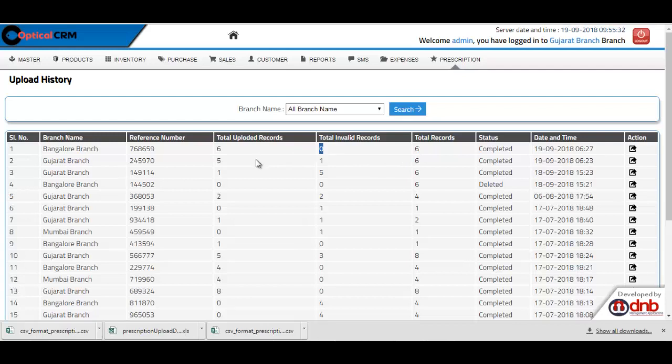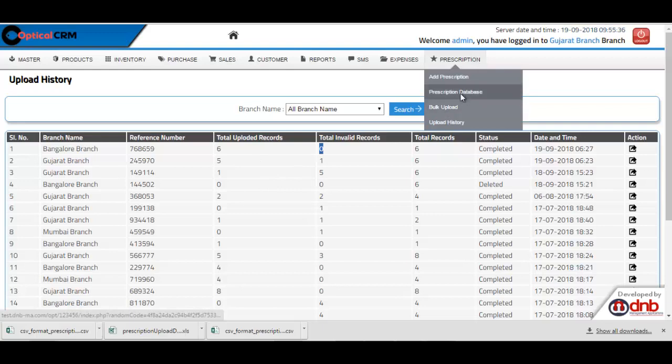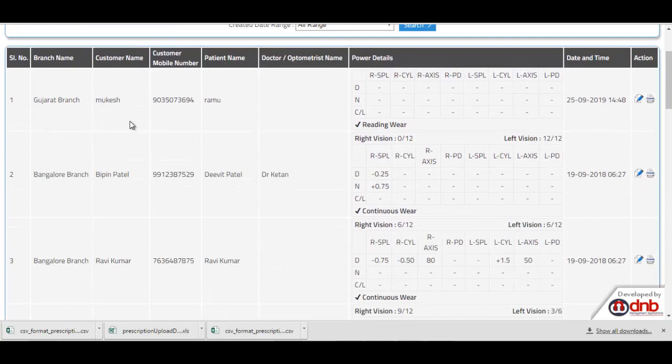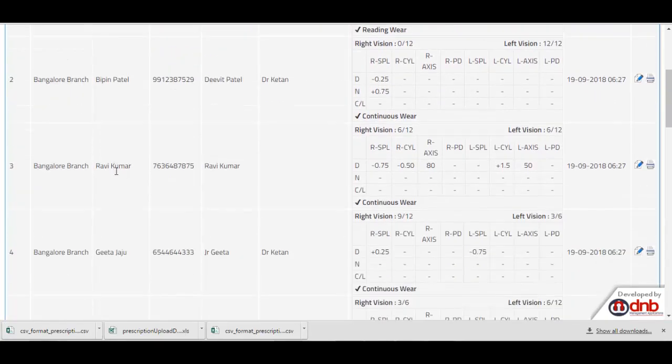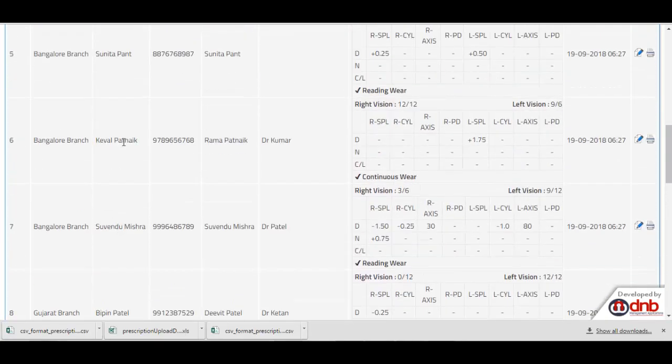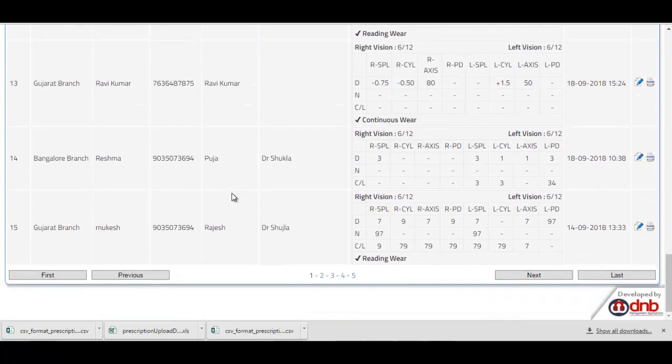So like this you can upload your data of prescriptions and customers, and if we see now in our prescription database, we will have those prescriptions uploaded here. See, Vipin, Ravi Kumar, Geeta Jaju, Sumit Pant, Keval, Vipin Patel, all the data got uploaded here date wise and whatever powers or the information that we have given.